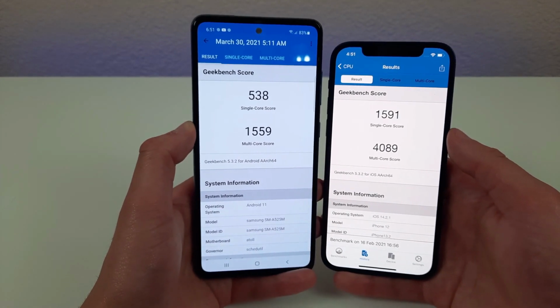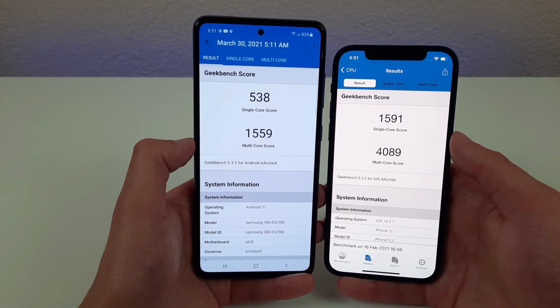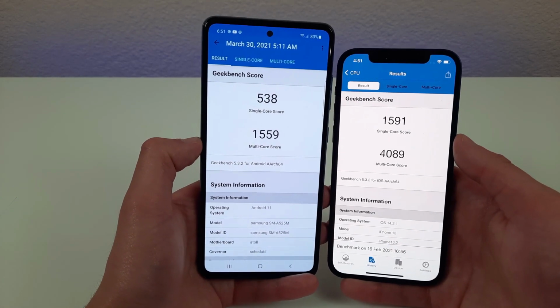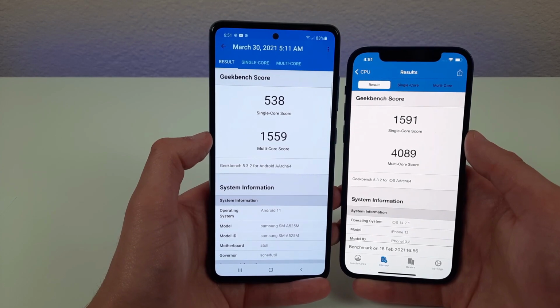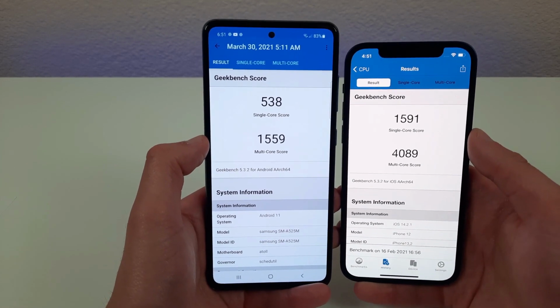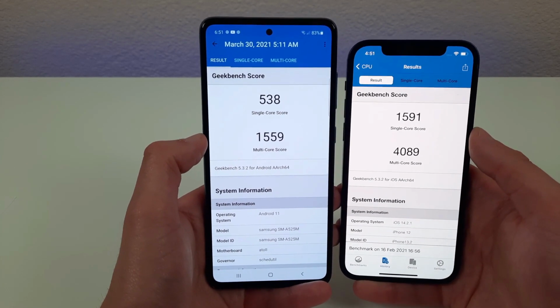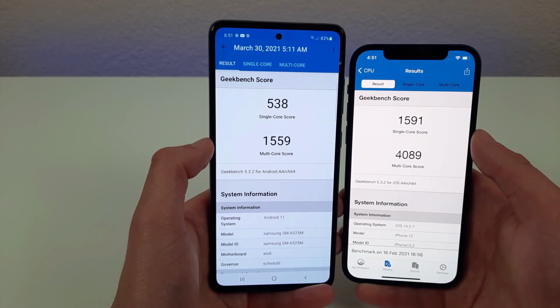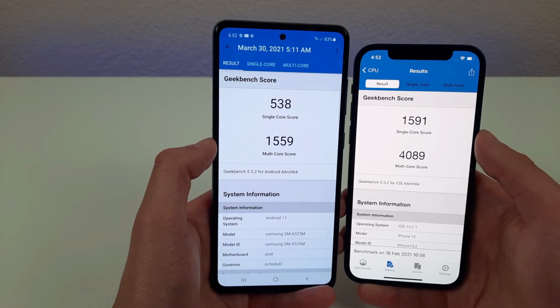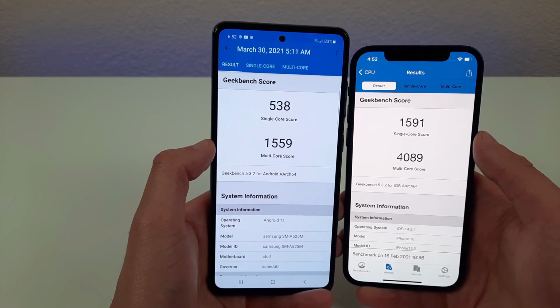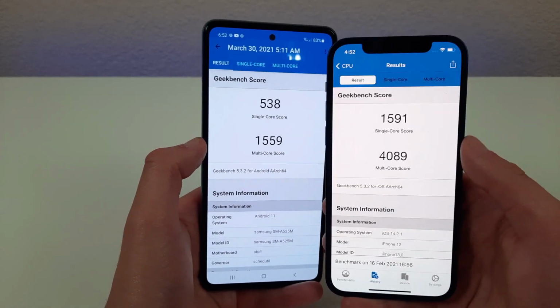Although I would say the difference in performance isn't going to be that noticeable if you're just doing normal activities like web browsing and social media. The real time when you're going to see a huge difference is going to be with more high performance activities that are more demanding on the processor, like high performance gaming or photo and video editing. If you're really doing the most demanding things out there, then the iPhone 12 would make sense for you.